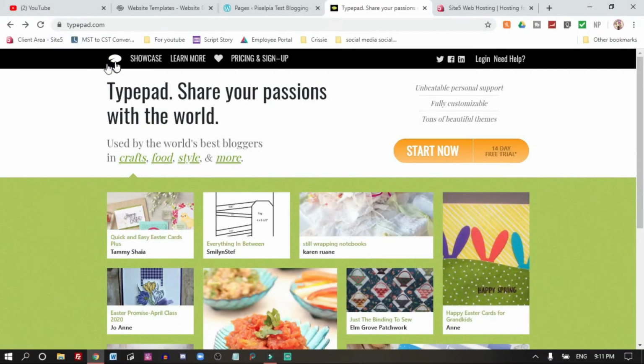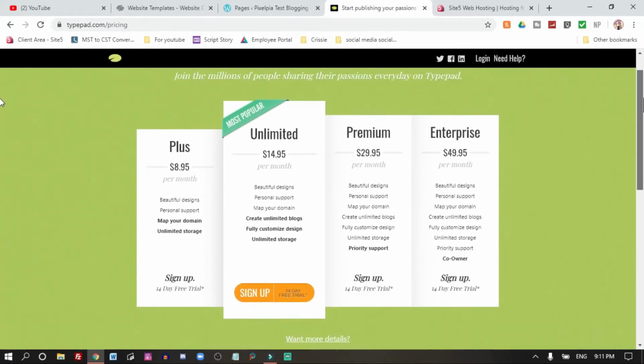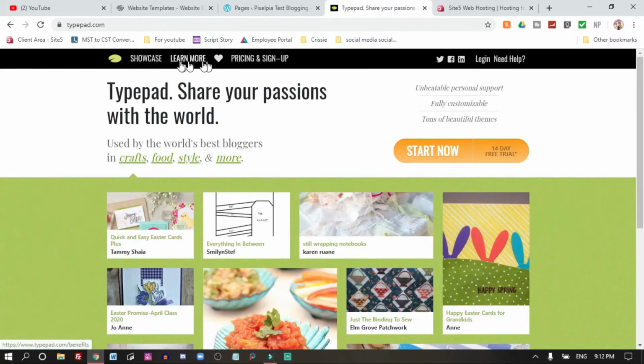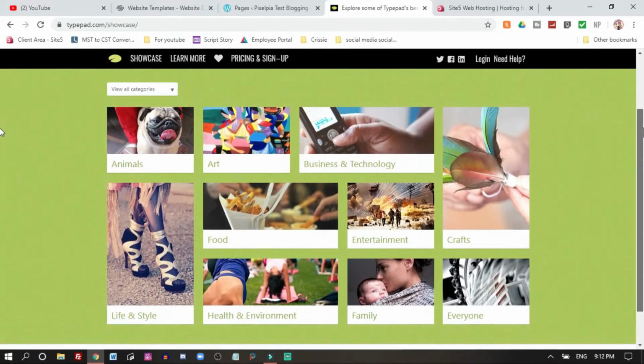The next paid web space is Typepad. Typepad is focused on bloggers, so if you want to build a web page, this is probably not a place for you. They have four price groups, and all the prices are per month. They have Plus for $8.95, Unlimited for $14.95, Premium for $29.95, and Enterprise for $49.95. I would focus on the Plus or Unlimited.